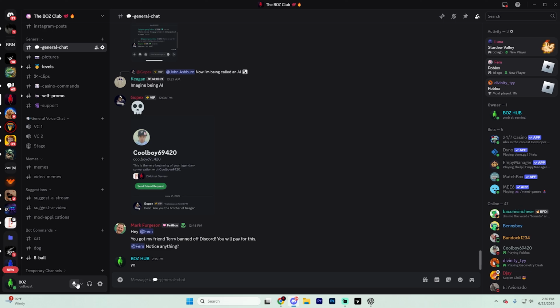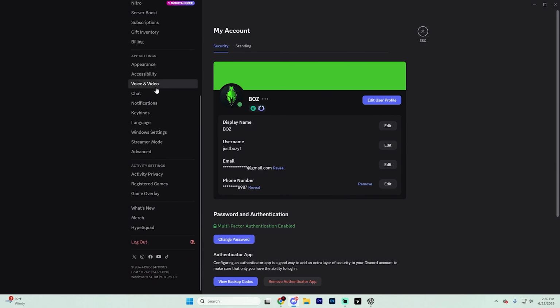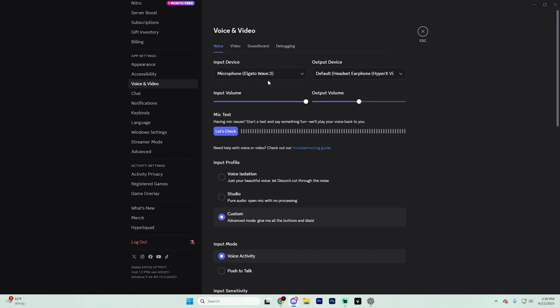Now, if that obviously isn't the case, you're going to want to go ahead and click on this little gear icon to open up your user settings in the bottom left, and then scroll down to app settings and find voice and video. Make sure your input device is selected to the right microphone. You may also want to increase the input volume right here. It might be all the way down. I usually just keep it at 100% and just adjust my gain volume on my mic accordingly.